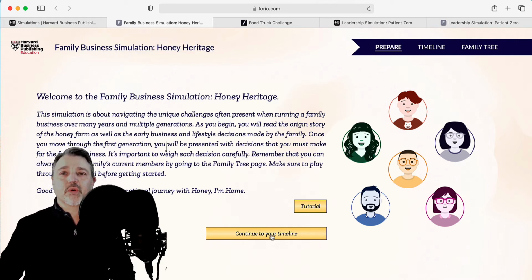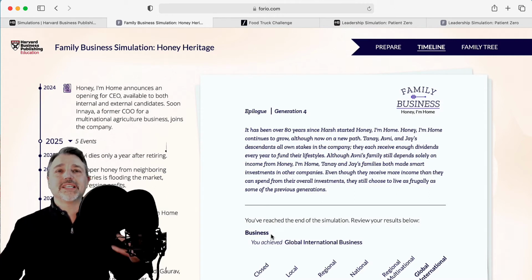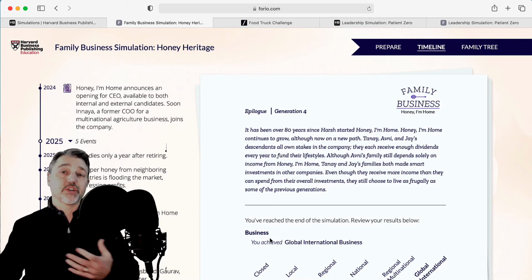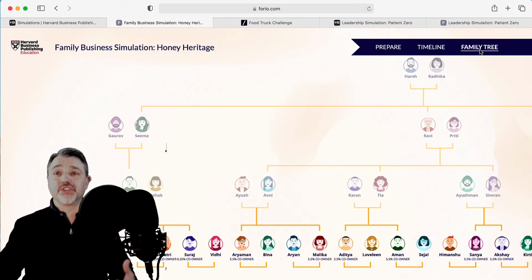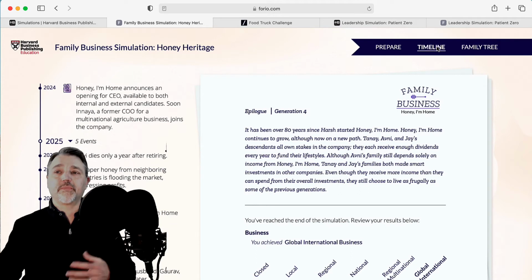And as you progress through the simulator, you can see a whole timeline of events as a particular part of the family starts the business, grows the business, runs the business. Perhaps it goes to the next generation. There's even a family tree that shows generation after generation who it is that's running the business, or perhaps choosing to turn the leadership over to professional management.